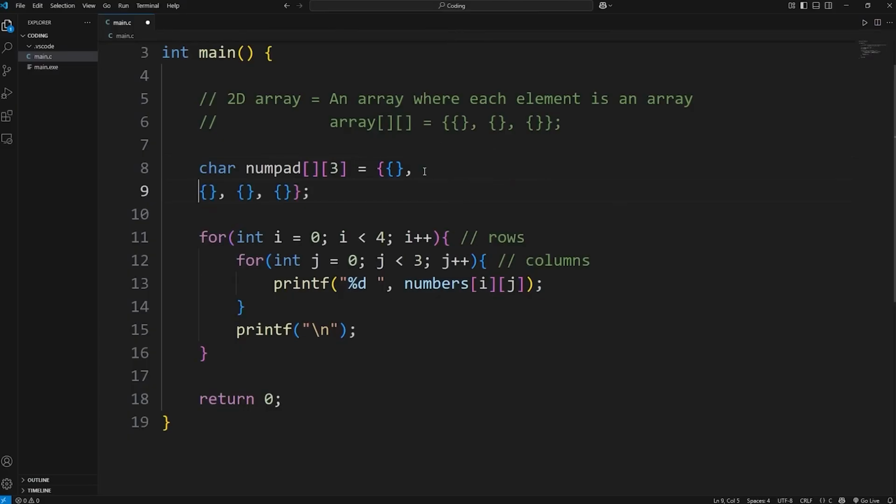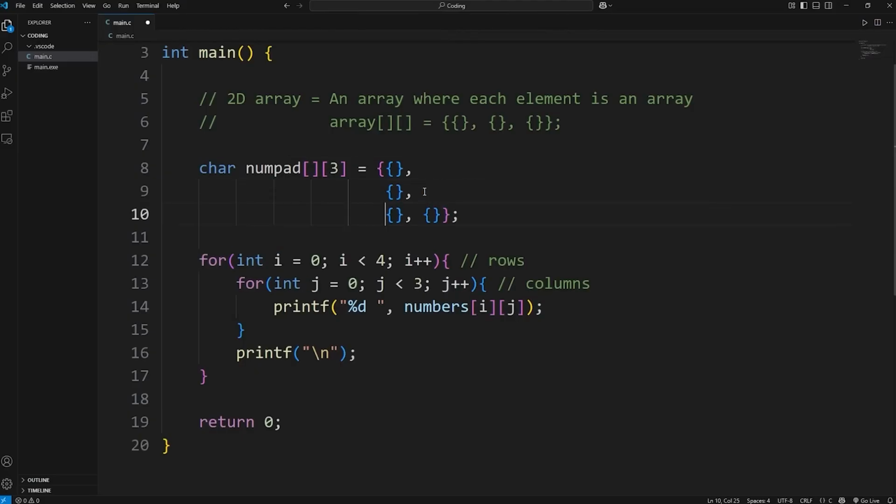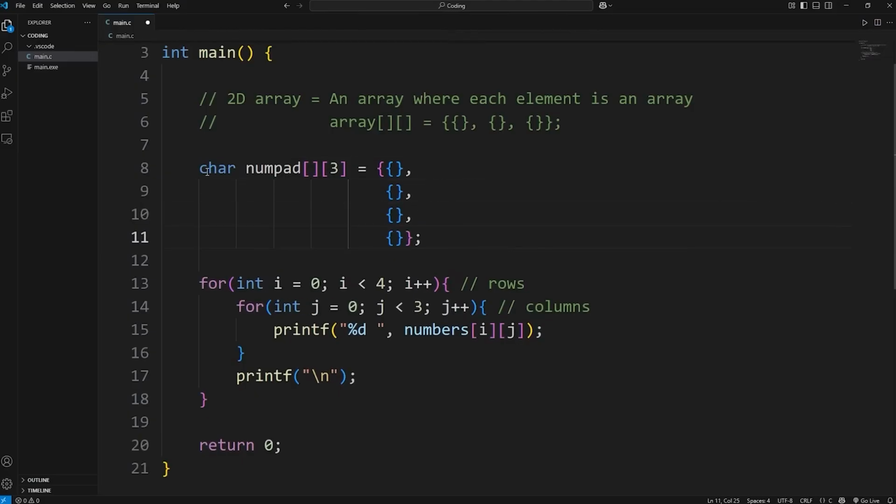And then I'll place each on a new line just for readability. Now these are going to be characters. We'll start with a character of 1, 2, 3. I'll just copy these, paste them in the next row. Then we need 4, 5, 6. For the next row, 7, 8, 9. Then the last row is going to be an asterisk, 0, then a pound sign. I like to call it a hashtag. And here's our number pad.